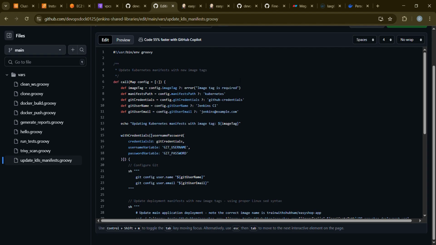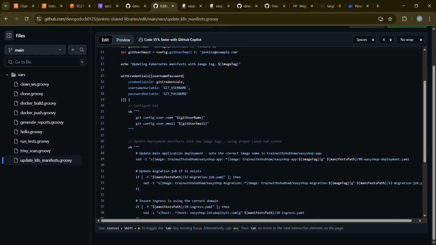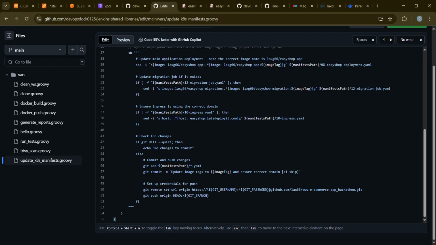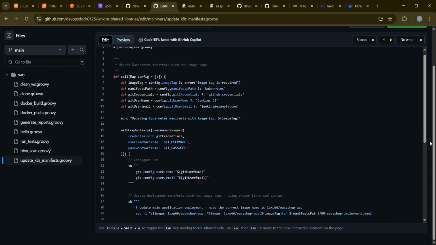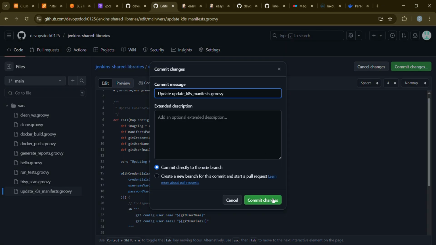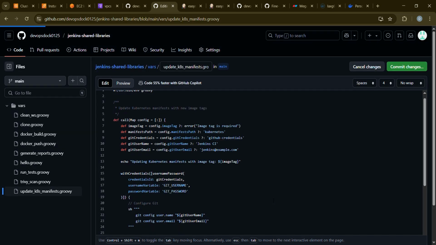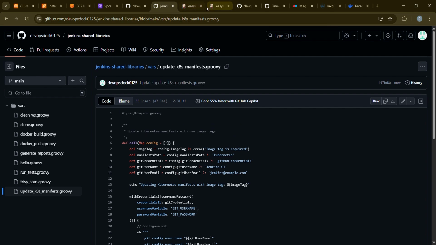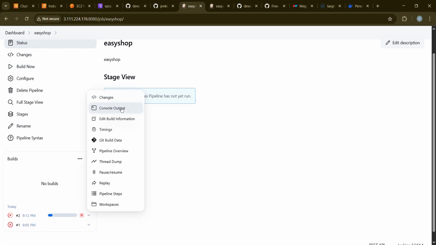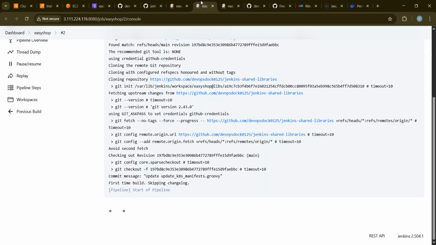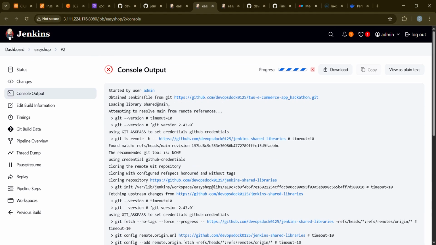Click on the pencil icon, then update this. Yeah, like this you can update and commit it. Now we'll get back to our Jenkins and build it again. Go to console output and check.